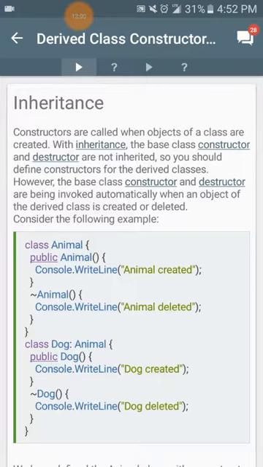Okay, so then you close up the destructor and you close up the class Animal. So that's all the information that we have for class Animal. Now let's create the derived class, class Dog : Animal, and we're going to create a constructor and a destructor for this derived Dog class.